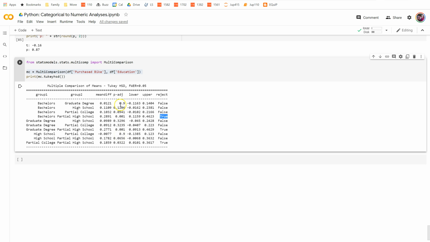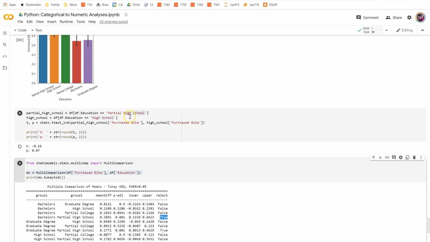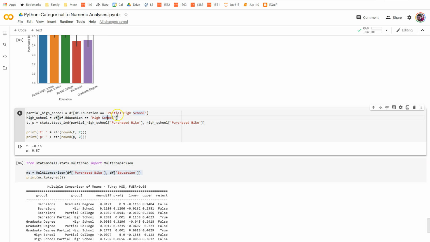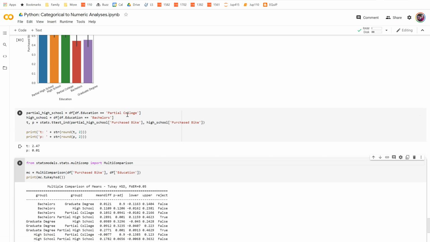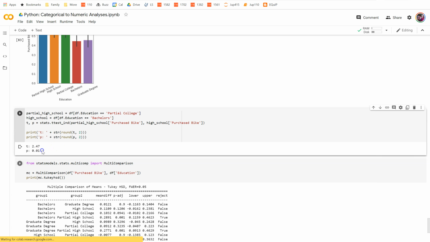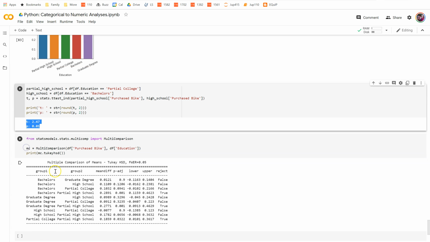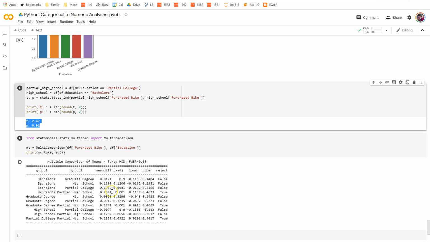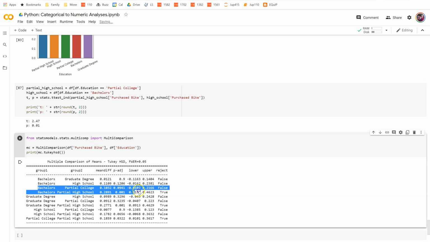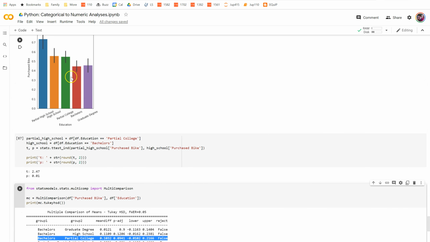Whereas before, we would have found out that some of these other ones, like bachelor's to partial college, let's see. Let's compare partial college to bachelor's. All right, this one says it's statistically significant. But after making a conservative adjustment, we find out right here that it's actually no longer statistically significant. That's the difference between these 2 right there.